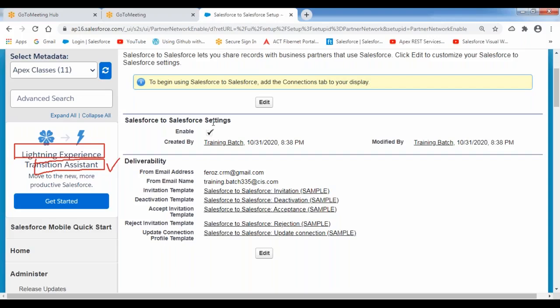Similarly, I need to log in to that other Salesforce organization. For that one, I would like to use the Firefox browser. Let me go with the Firefox browser.